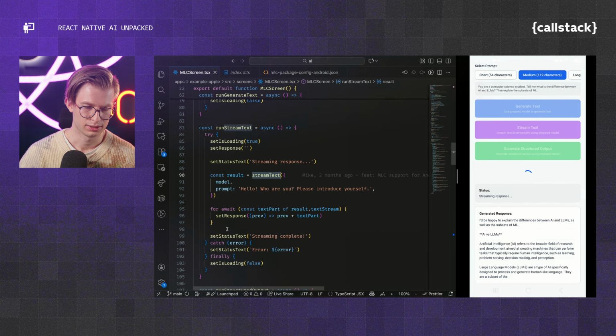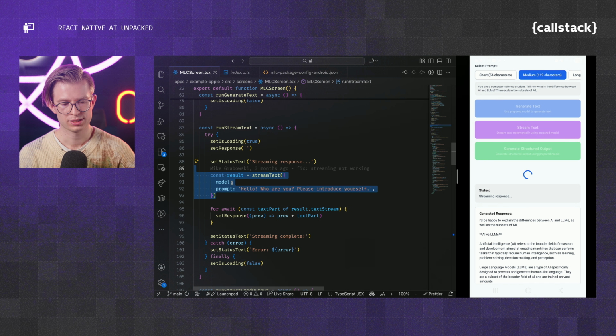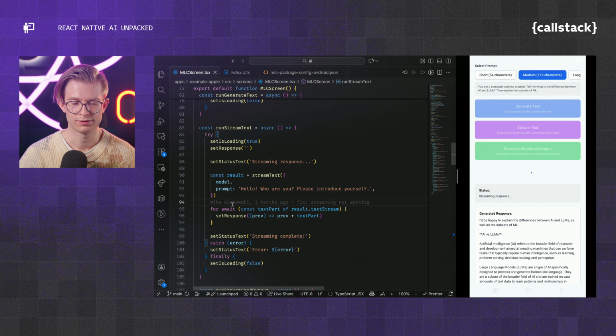As you can see, no magic here either. We just pass the model, pass the prompt, and wait for the outputs. And that's it. As you can see, the integration is straightforward and the performance is really solid.